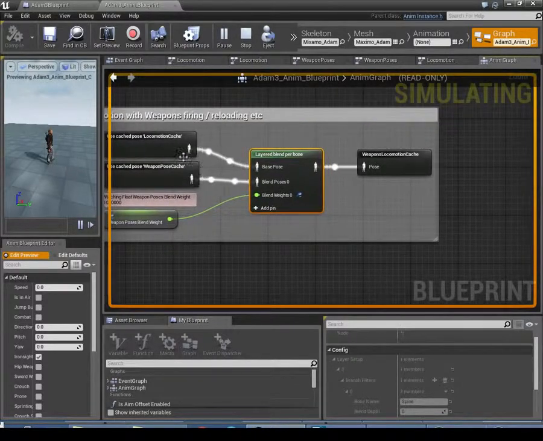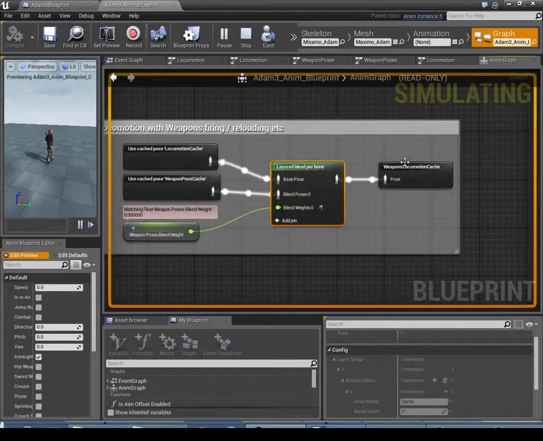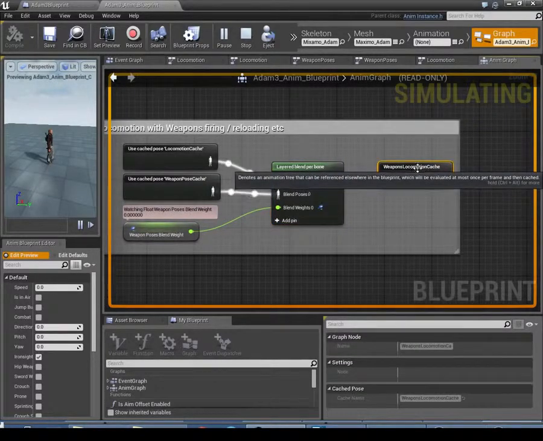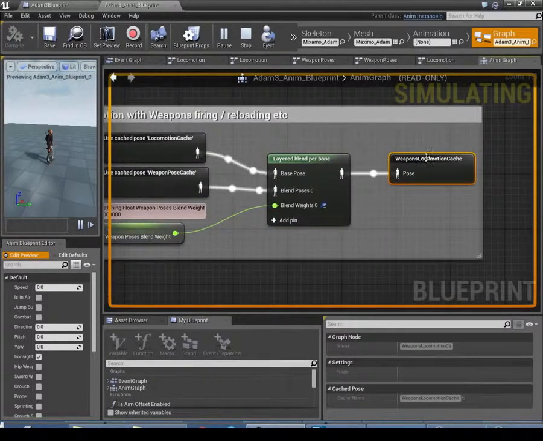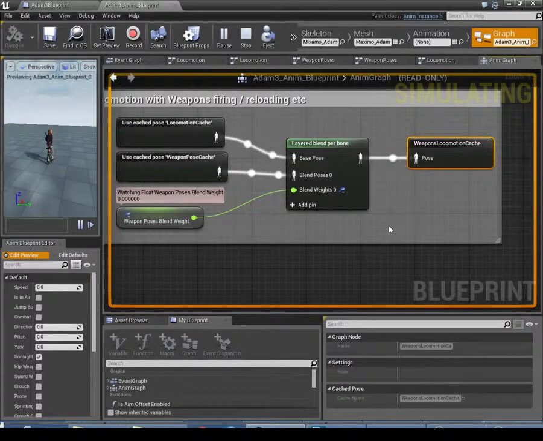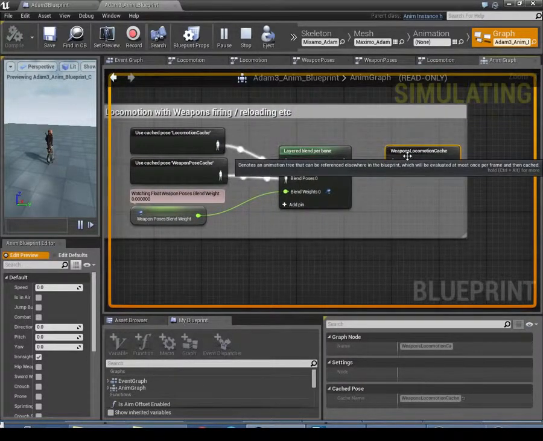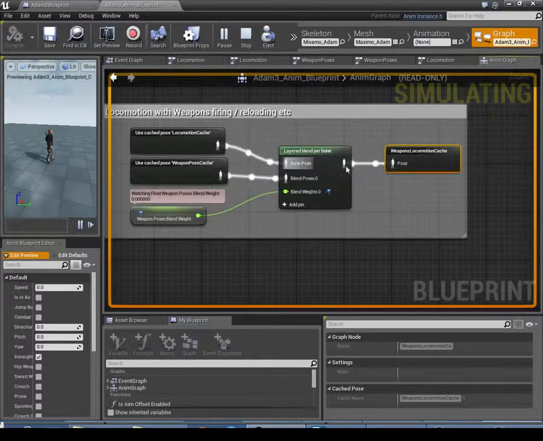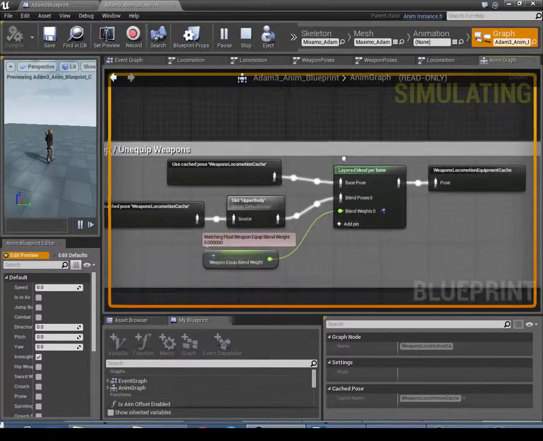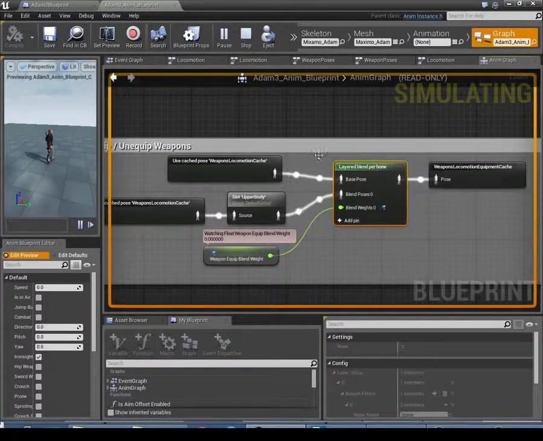So the result of this blend is then stored in the weapons locomotion cache. Now you can name these nodes, and I didn't really do a very good job at naming them. I just took weapons and locomotion and kind of glued them together. But you could probably pick better names for this. So what happens here is this result, I'm passing it into another layered blend per bone.